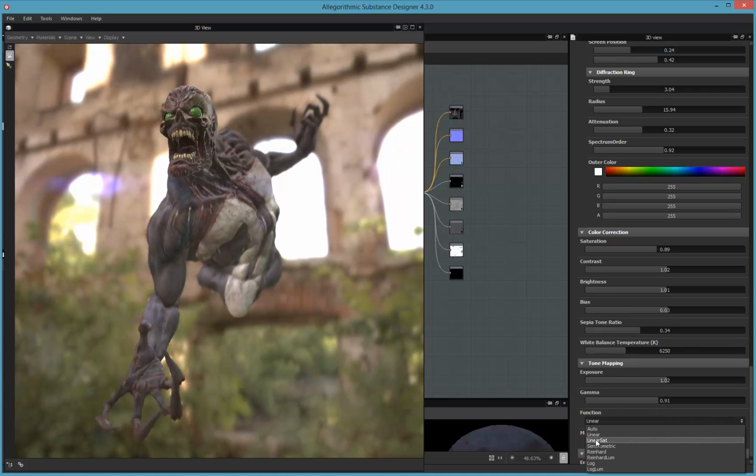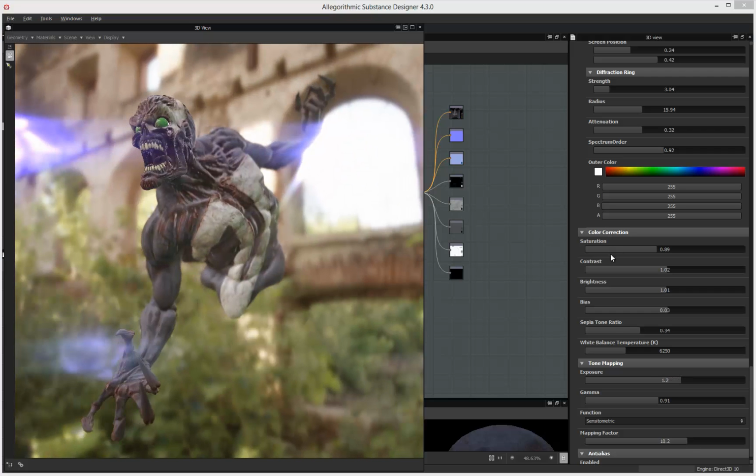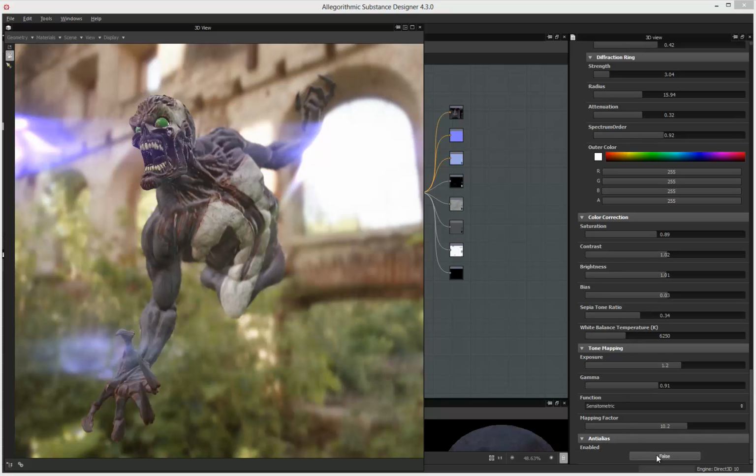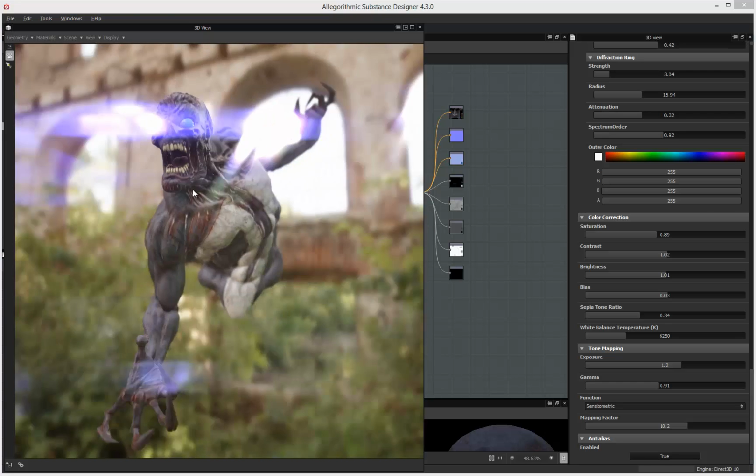Let's go here. A little bit too much, if you ask me. Expose it back. So it looks mean. And let's add some anti-aliasing. So, as you can see, we have a quite decent rendering.